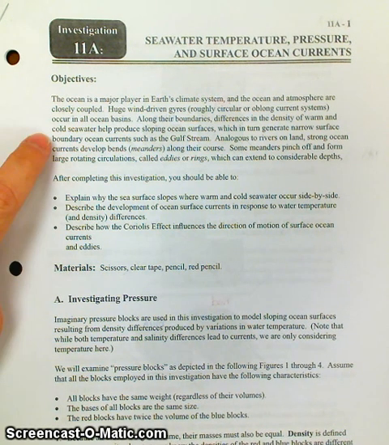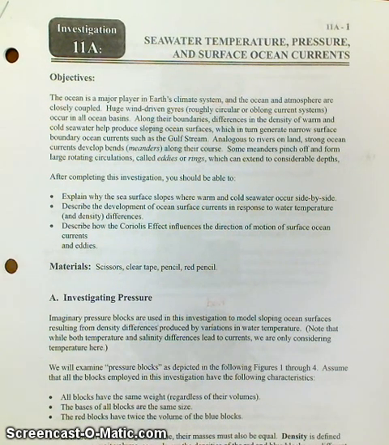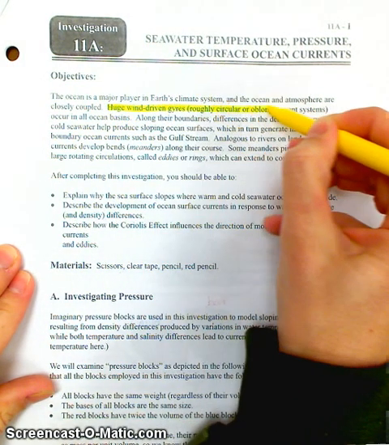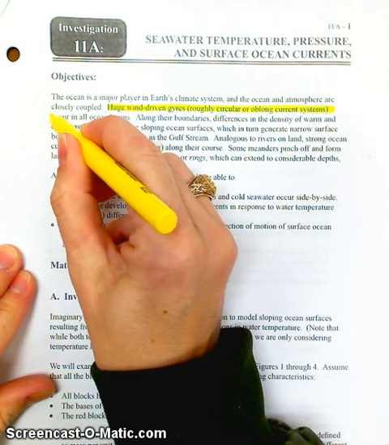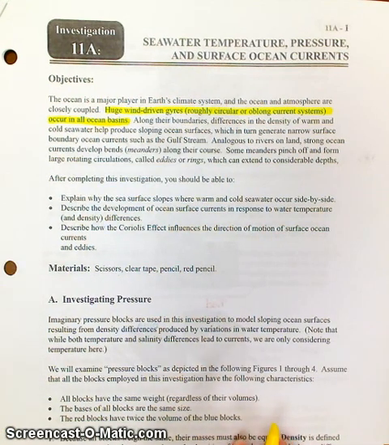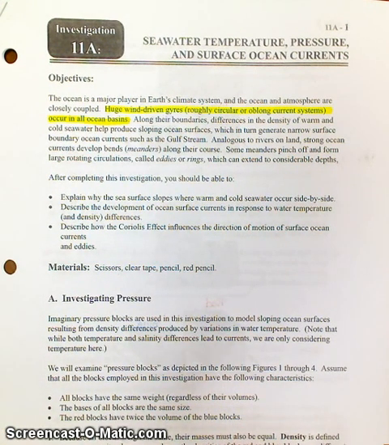Okay, so I'm up here at the objectives. It says the ocean's a major player in the Earth's climate system, and the ocean and atmosphere are closely coupled. Huge wind-driven gyres, which are roughly circular or oblong current systems, occur in all ocean basins. And we've talked about the word gyre and pointed out that there are 5 major ocean gyres in the world, and they're just huge circulations of water.